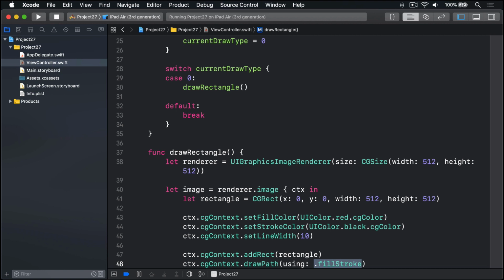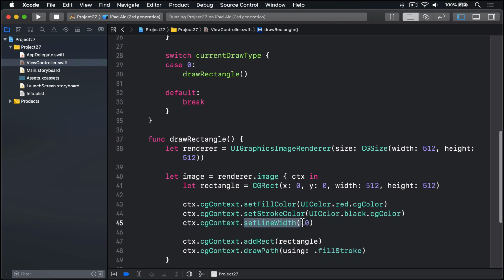Now, one thing you have to know really is that this set line method here, doing a line width of 10, means it'll draw a 10-point border around our rectangle. But that border is centered on the edge of the rectangle. So a value of 10 here means it will actually draw 5 points inside the rectangle and 5 points outside. And because our rectangle is 512 by 512, 5 points out of that will actually be outside the size of our canvas. So you won't see the full size of our 10-point border here.